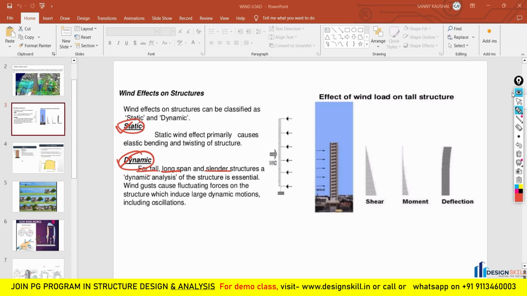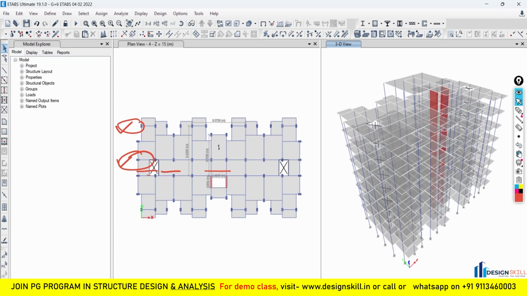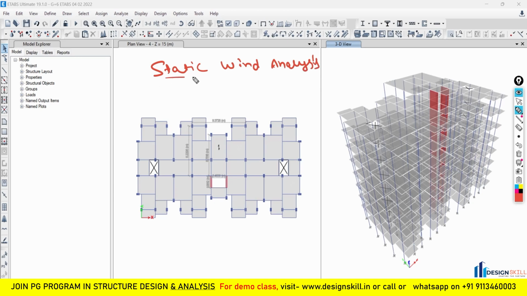So in this part we'll talk about how we can apply the static load in our structure, because as you know, the building which we are doing is not a tall structure or a cylinder structure, nor is there a long span in this structure. So generally we are going to perform static wind analysis for this project. So we will do the static wind analysis.